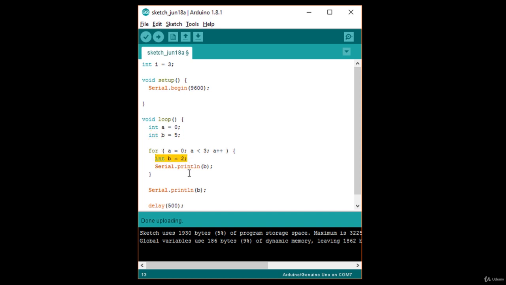In the loop function scope, we declare a variable named b with the value 5. In each run through the for loop, we declare a new variable named b with the value 2. However, these two are not the same variable. The b in the for loop is a brand new variable that we create, and it only exists inside the for loop.